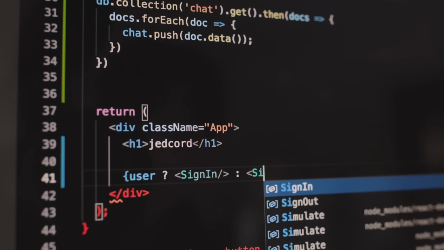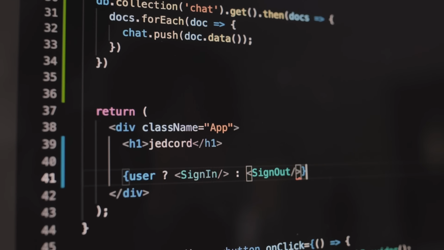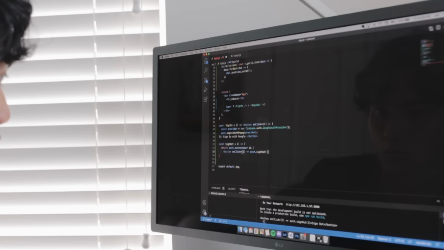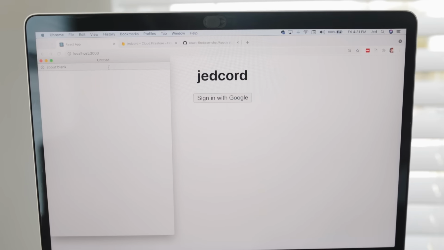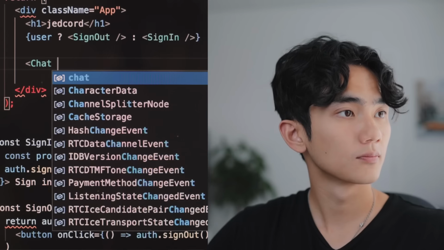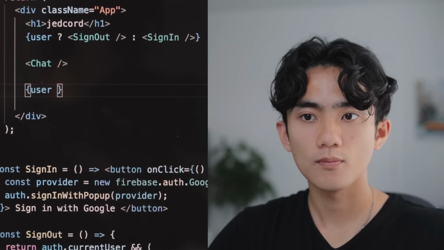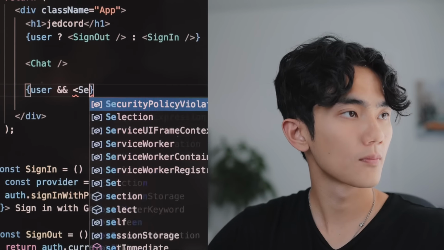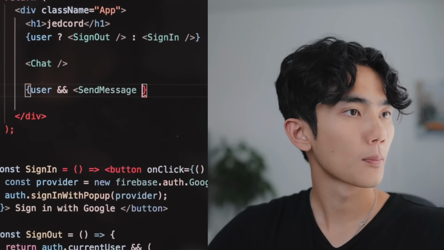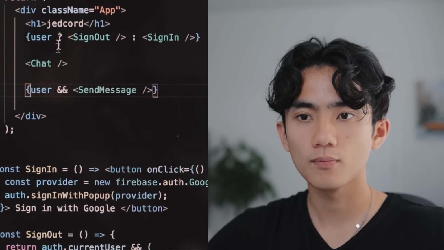The variable user here will either be undefined if they're signed out, or will contain the user's info if they're signed in. I created a sign-out and a sign-in component, now let's display it on the webpage and see if the logic works. Okay, so if a user is signed out, they'll only be allowed to read the database and see the chat. But if a user is signed in and authenticated, they'll get access to the send message component, allowing them to leave a message on the chat and write to the database.